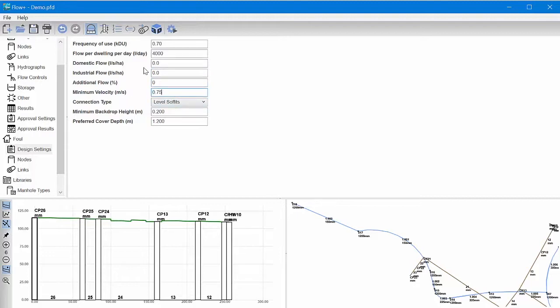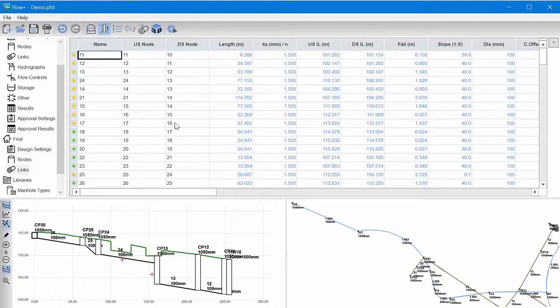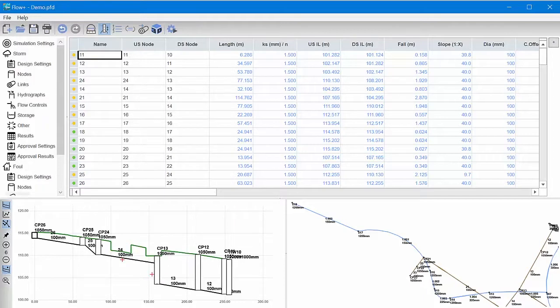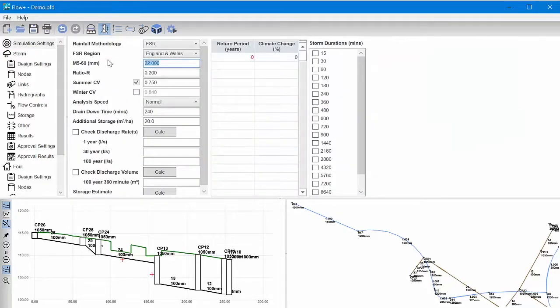Because the storm and foul networks cross each other, we can use the Show Crossing option to display the crossing point on the same long section. And now, back in the storm network, we are ready to set up our simulation settings and run the hydraulic simulation for extreme events.